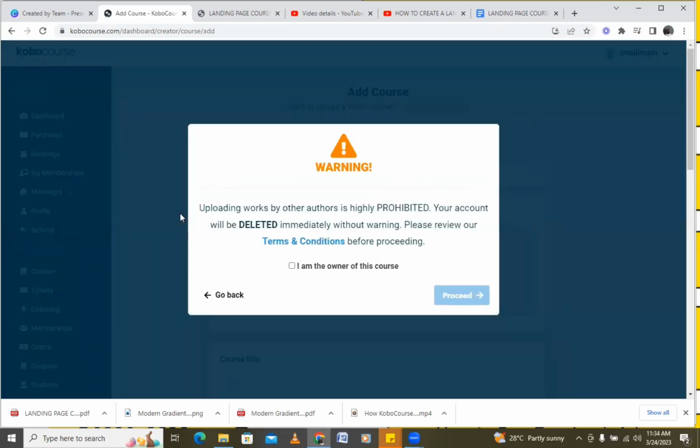Make sure you read this warning. It says, uploading works by other authors is highly prohibited. Your account will be deleted immediately without warning. Please review our terms and conditions. It is also very important that you go ahead and read the terms and conditions before you proceed. When you read that, you have an idea of what the terms and conditions are and the things you should not violate.